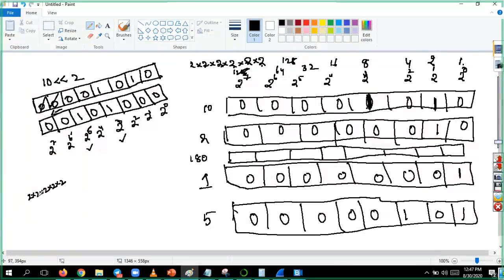2 twos are 4. 4 twos are 8. 8 twos are 16. 16 twos are 32. 32 twos are 64. I think I have made a mistake here, guys. It is not 64. This should be 128. So it is not 64. 2 twos are 4, 4 twos are 8, 8 twos are 16, 16 twos are 32, 64, 128, 264. Did I put an extra bit or what?